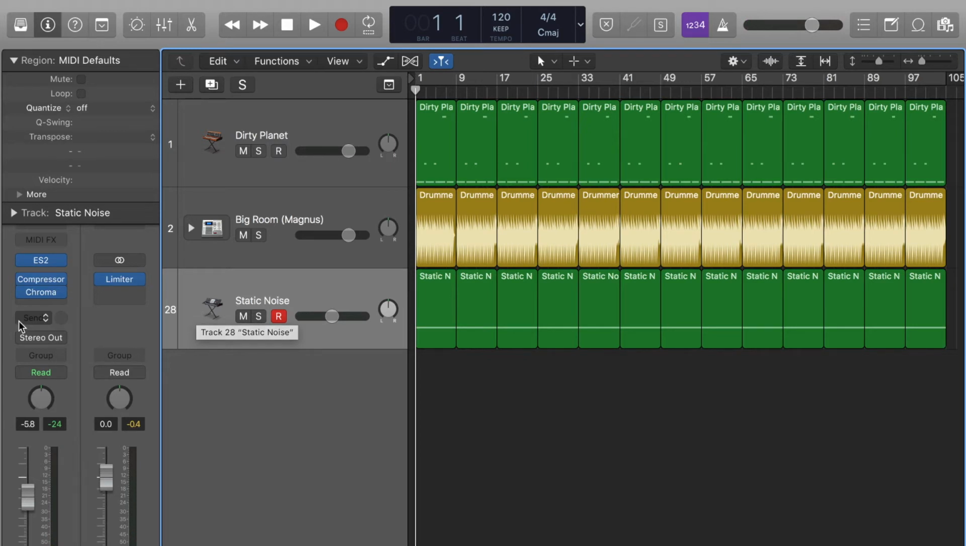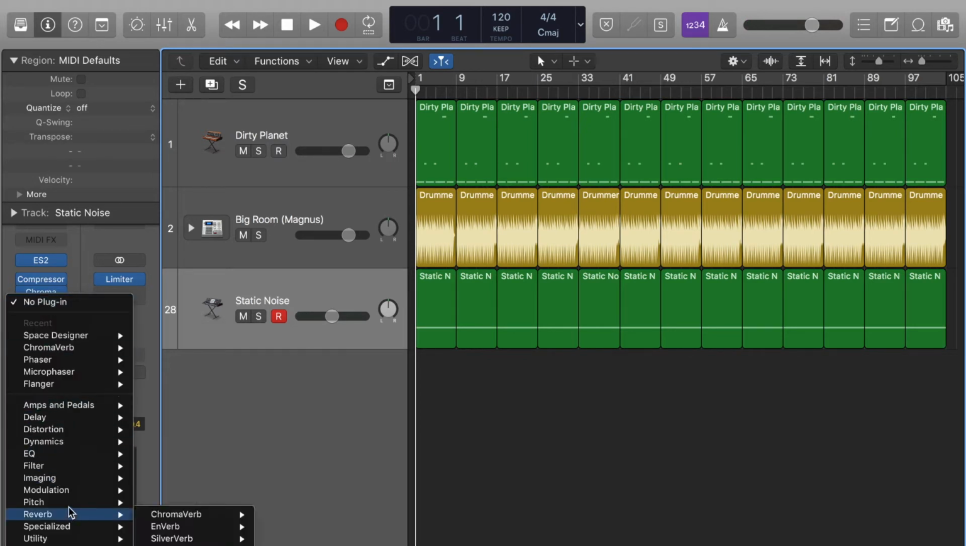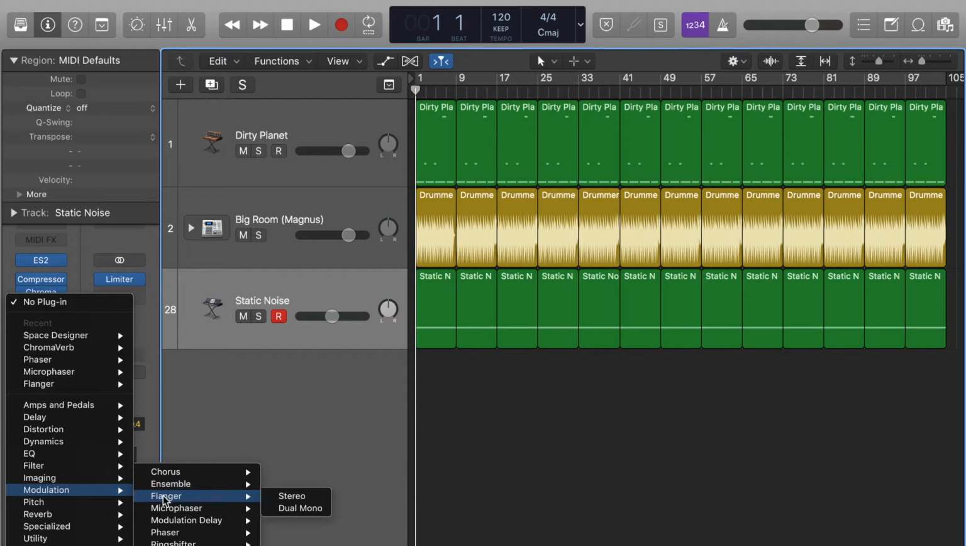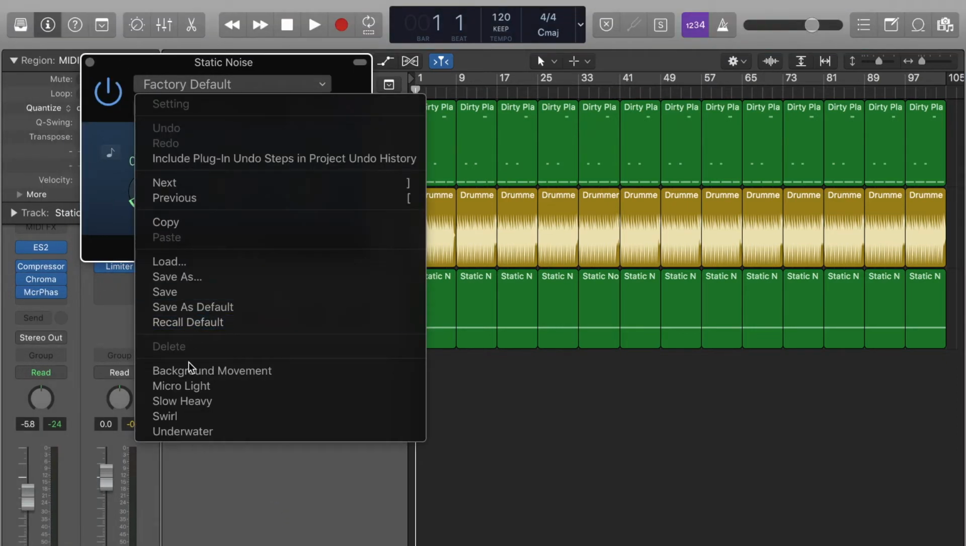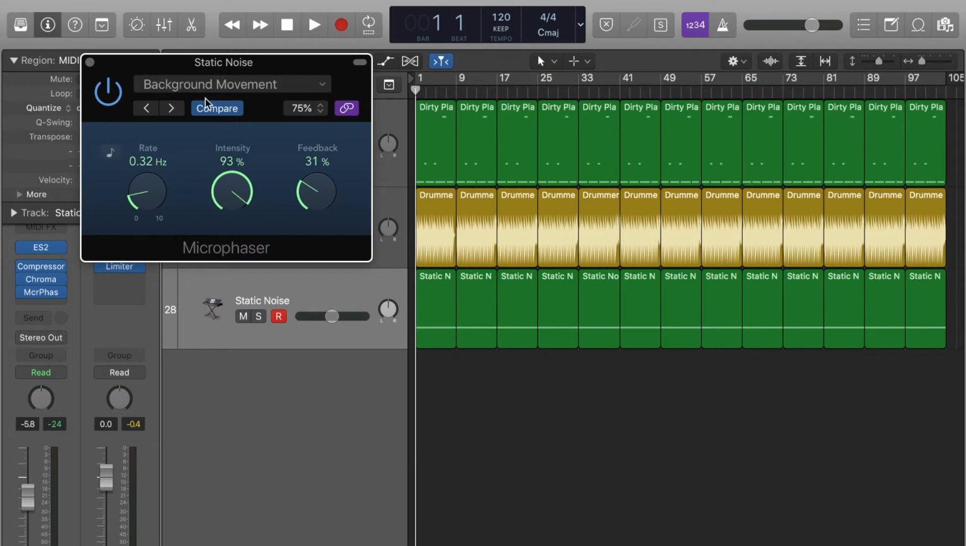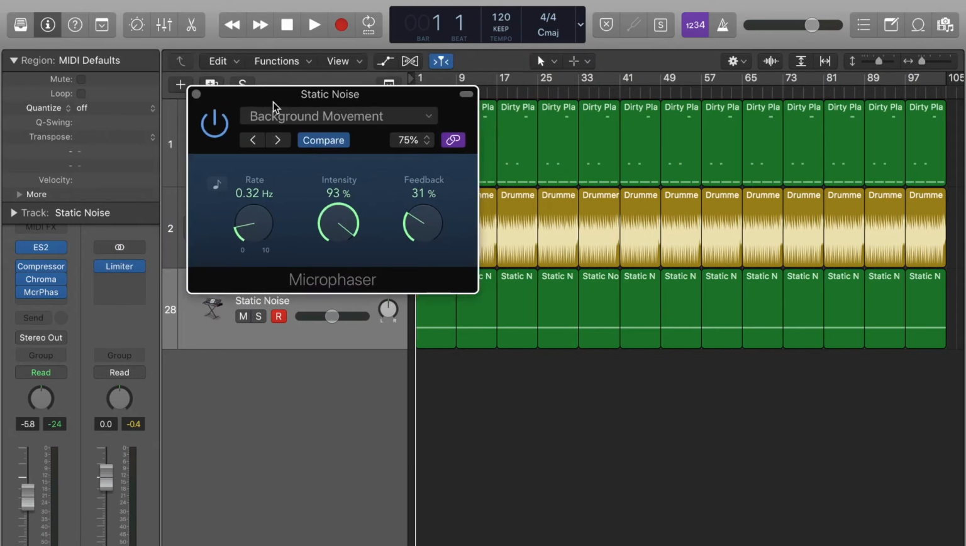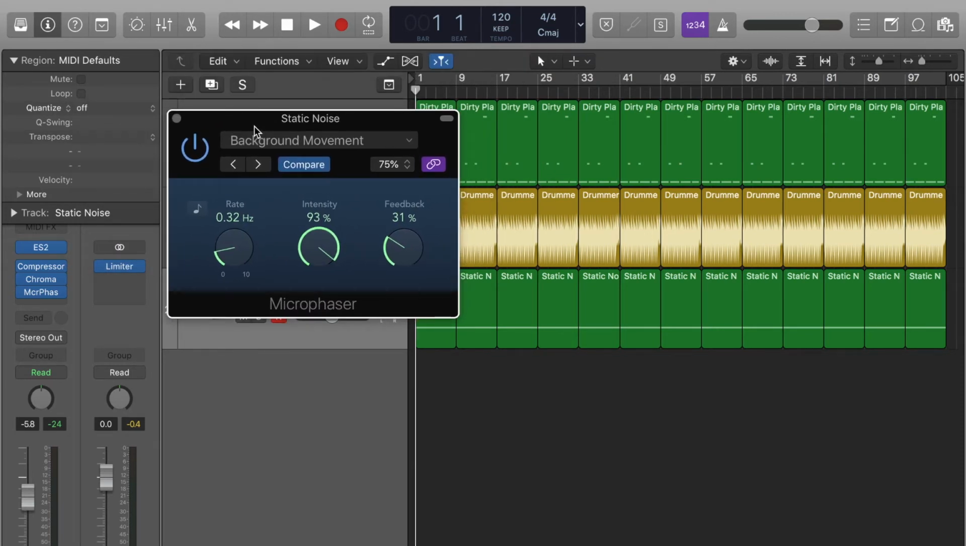Another thing to do is you could grab a phaser or a filter or something like that. So let's have a look. Oh, I like the micro phaser. Let's grab that. And this is like a secret little tip for you guys. Background movement on the micro phaser here on Logic Pro 10 is really cool. It's like an instant cool button.